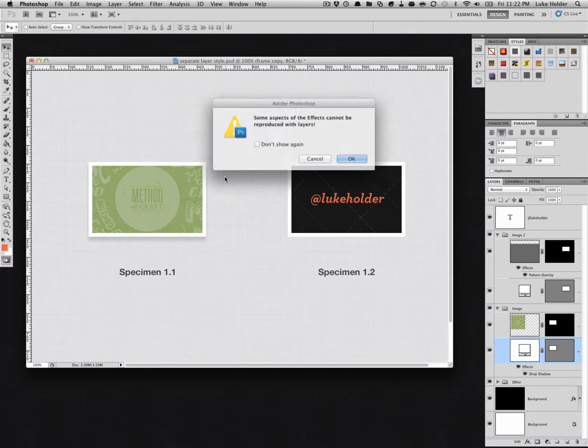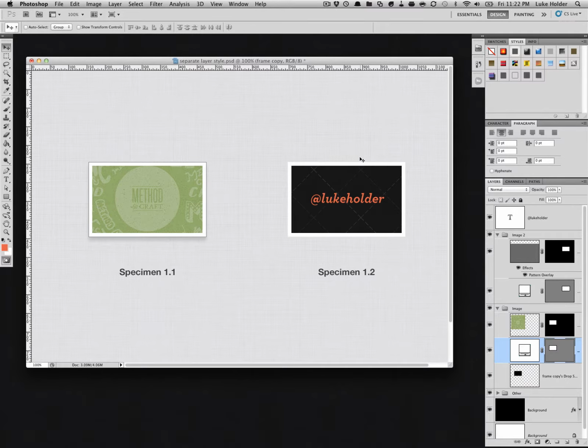So if I go ahead and click that, it's going to give me a warning that some aspects of layer styles can't be reproduced as layers. I haven't found many that don't, but it's a nice warning as well, to remember that once you separate the layer style from the layer, it's no longer attached to the layer. So if you change the shape or the size, then you're going to lose that layer style. But I'll come back to that.